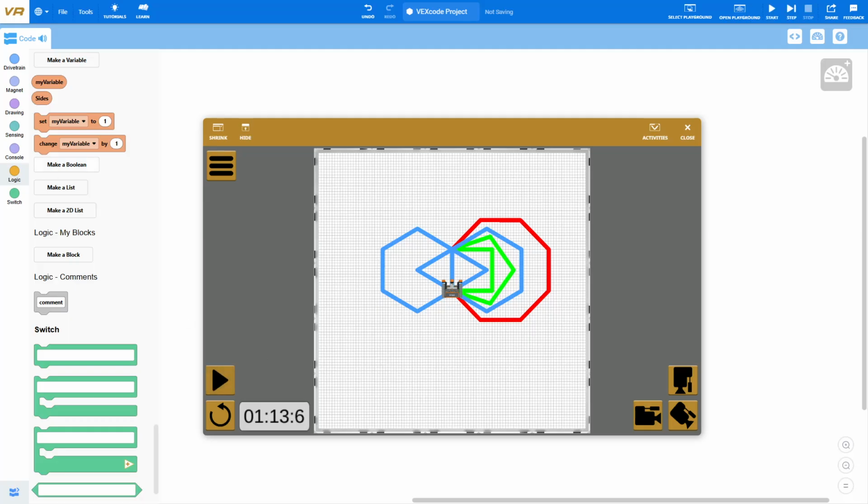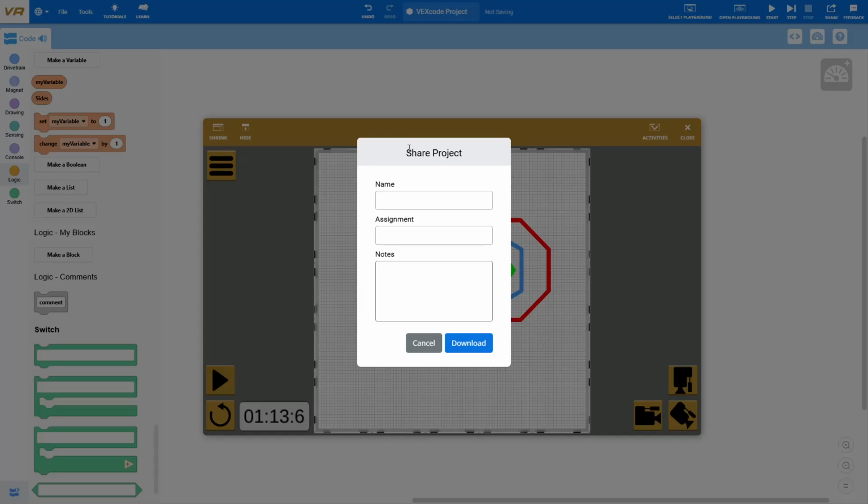So figure out how to make the code so that your robot does that. Once you are done, you're going to share your project with your name. Call this exercise 1, then download the code, and you can submit that into Google Classroom.